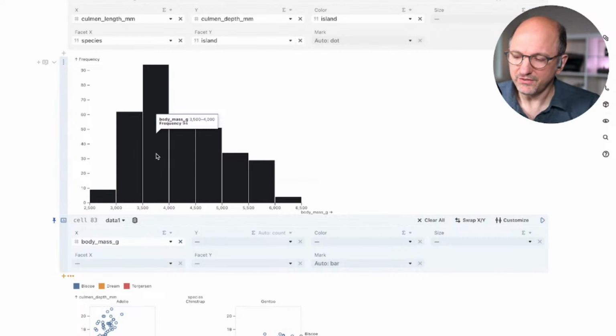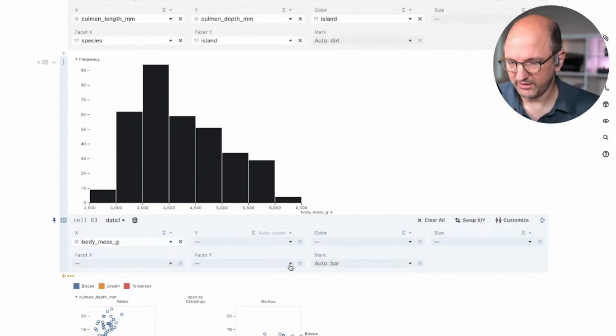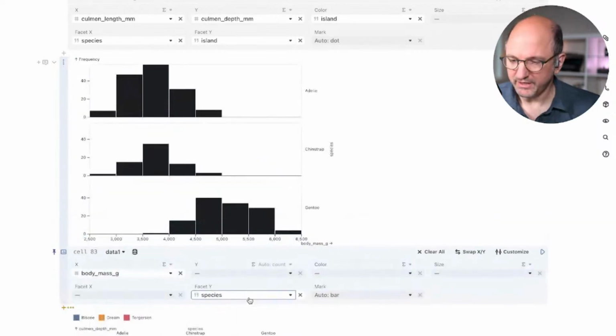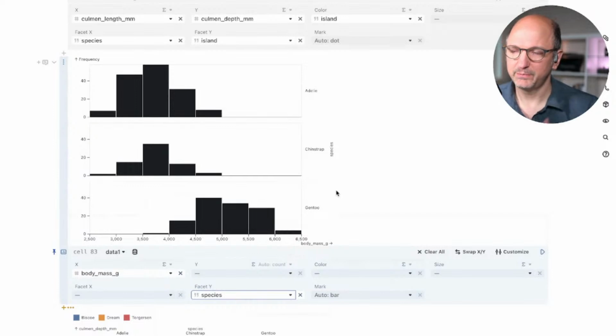But it might not be very useful because it's all of these thrown together, and that's not necessarily very informative. So if I break this down by species, now I can see that there's a distinction. Clearly the Gentoo are larger, or at least heavier, presumably also larger than the other two. And so faceting helps you see that because it breaks the data down.